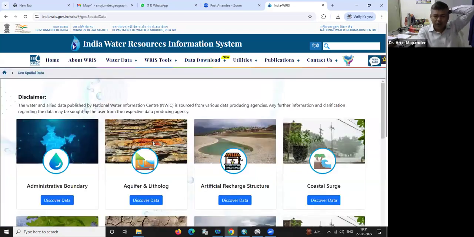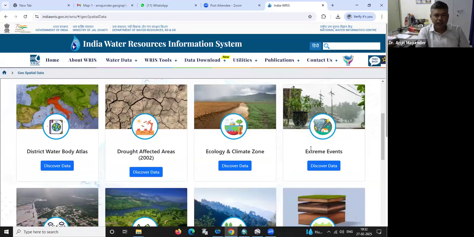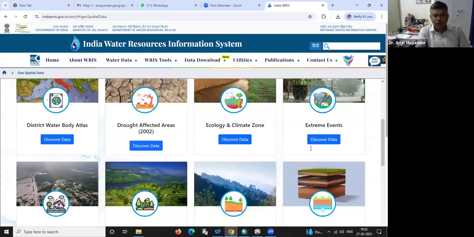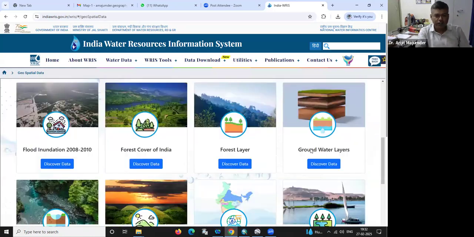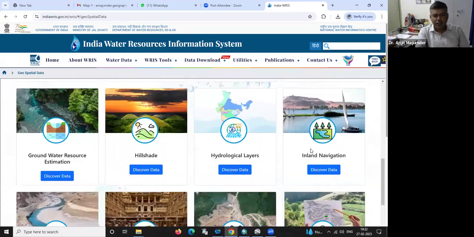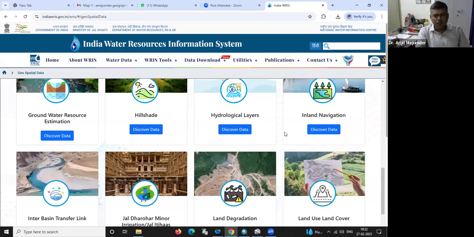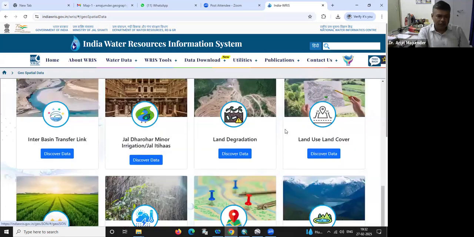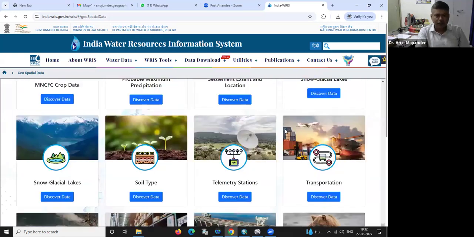Once we click on this geospatial data, all these links will give you a lot of data. This is regarding administrative boundary. This is regarding aquifers, artificial recharge, coastal surge. Just let me show you. District water bodies, drought affected areas, ecology and climate, extreme events, flood inundation, forest cover, forest layer, groundwater layers, water estimation, hillside, hydrological layers, inland navigation, and then lots and lots of things are in fact available.